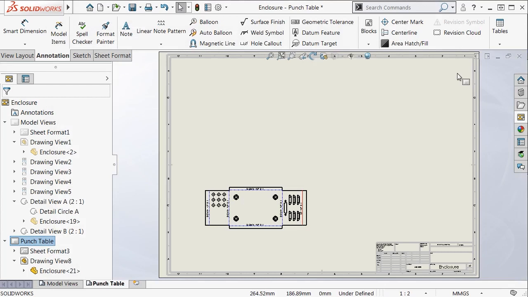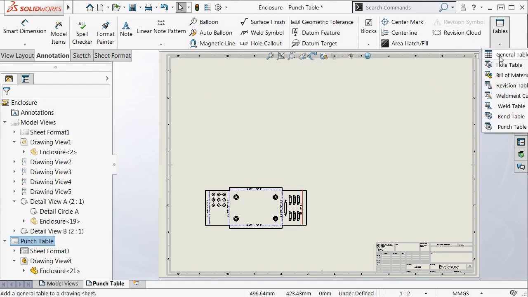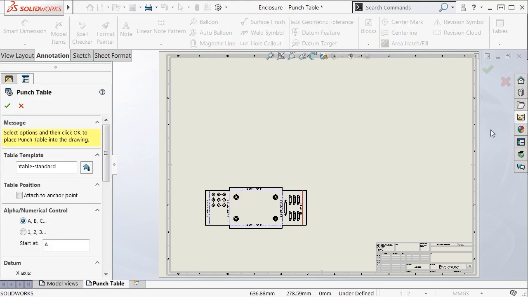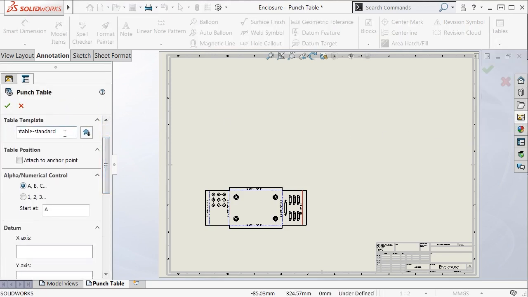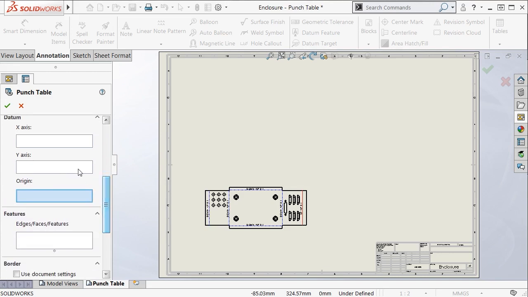Next, to add the punch table, I'll go to the Annotation tab, expand the Tables icon, and click Punch Table. In the Property Manager, I'll use the default table template, enable Attach to Anchor Point, and set the alphanumerical control to ABC. To define the datum, I'll use an X and Y axis. I'll set the bottom horizontal edge as the X-axis and left vertical edge as the Y-axis.